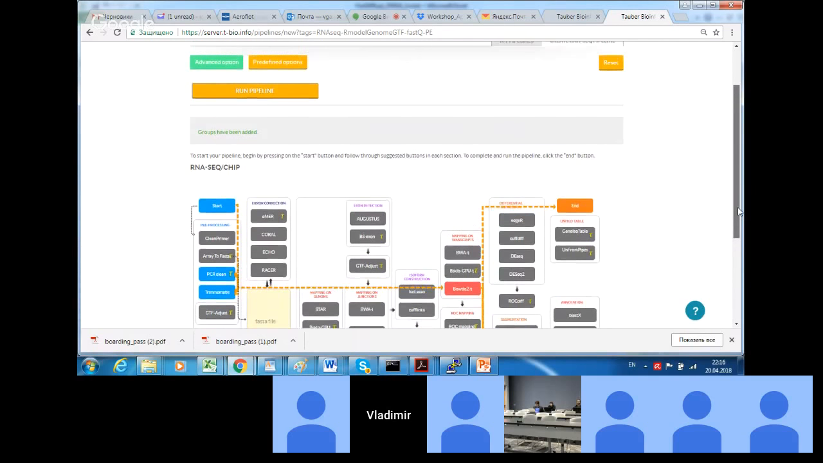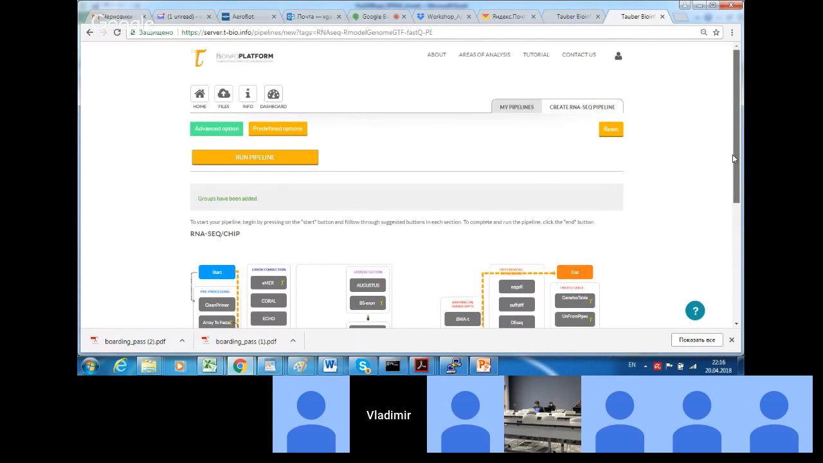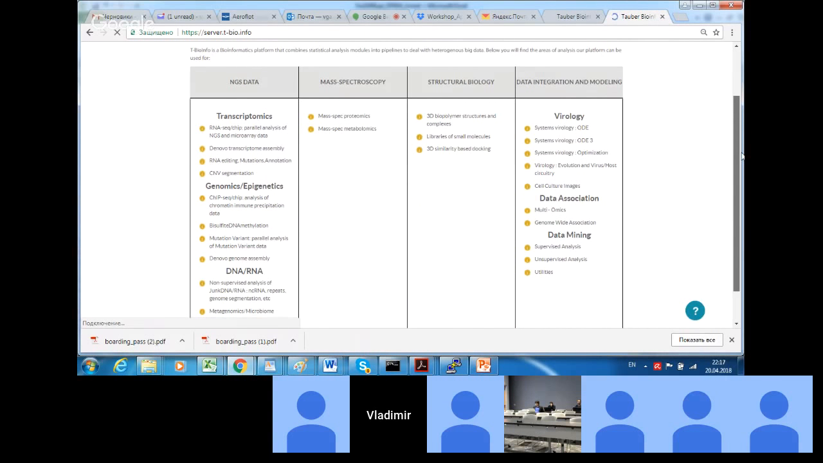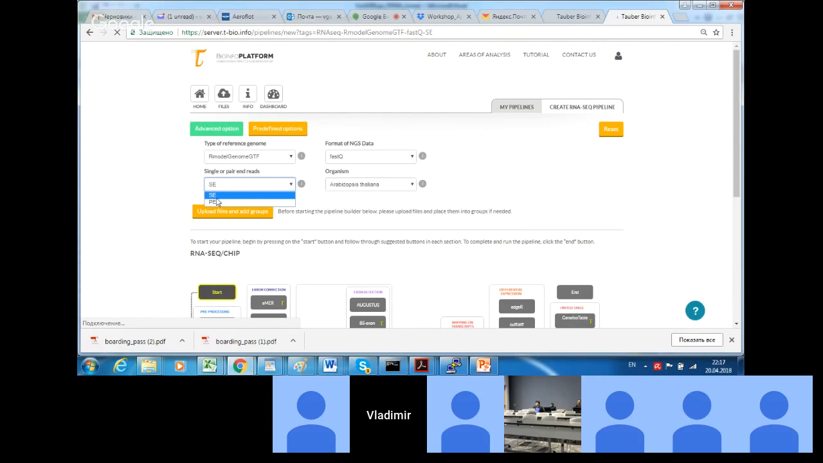Let us again go to the platform. It will be probably one of our last pipelines that won't be run today. The rest of the pipelines will be launched and we'll see their results. So let us create a pipeline for differential expression analysis that uses much more complicated statistics in comparison with the Student's t-test. So again, we go to the RNA sequencing section. Again, we set the type of reads to paired end and select Homo sapiens as the organism.